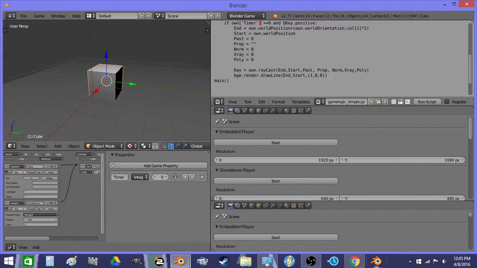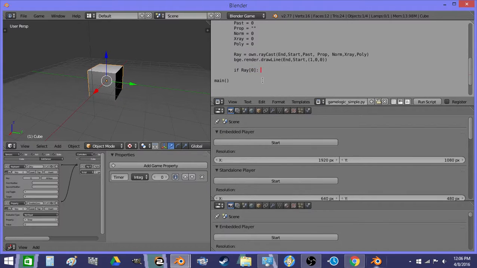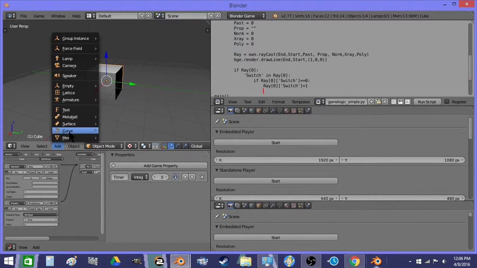And then if ray 0 would be the hit point. So if there's a hit point, that means that the ray hit something, or a hit object, I mean. So if ray 0, if switch in ray 0, if ray, no, we're just going to say, yeah, if ray 0 switch equals 0, so if it's ready to be reset, ray 0 switch equals 1. So now, if I add a mesh, that's a cube.